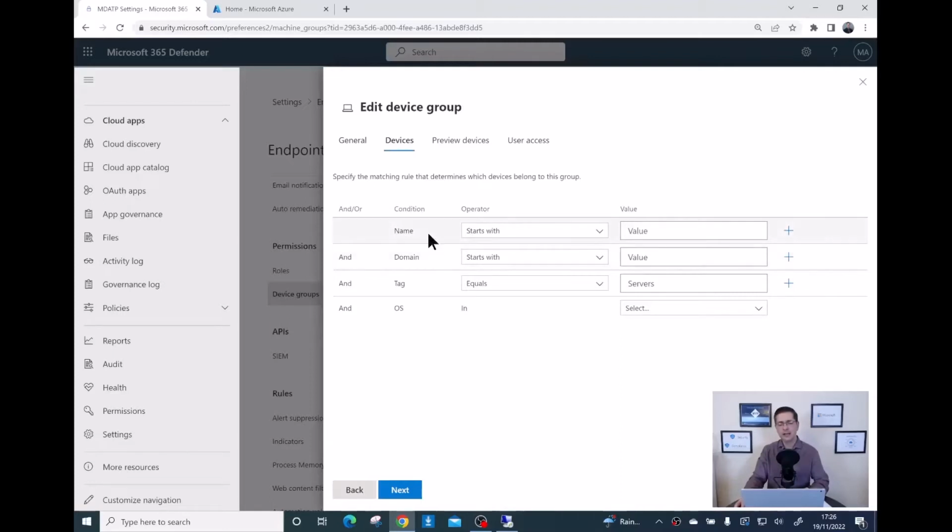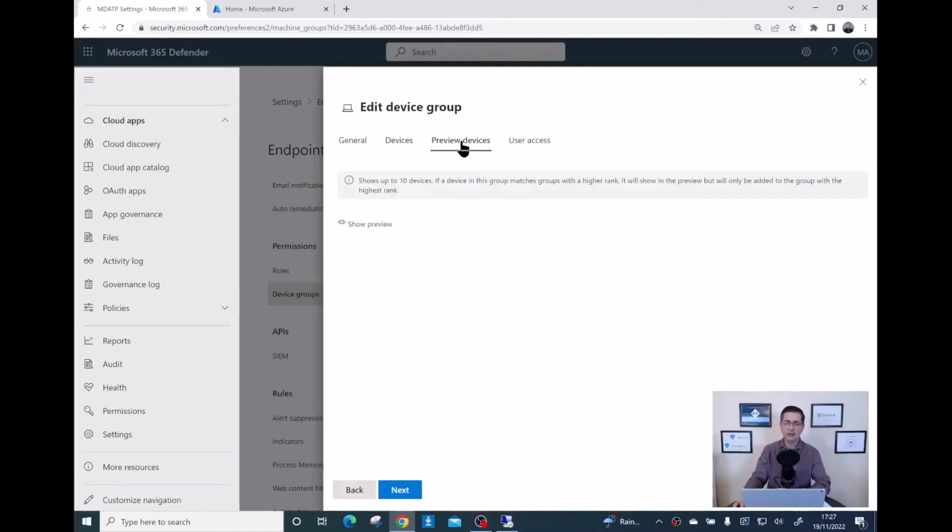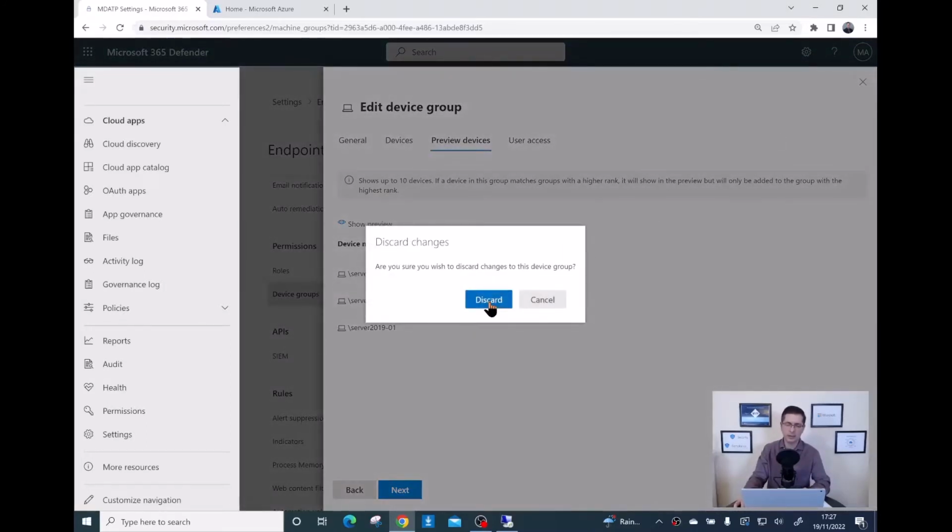As you can see, I can start with the device name. I could create a group based on domain, but right now what I did on this particular group is I want to group all the devices with a tag equal servers. Then of course I could click on add and keep adding multiple tags to reduce the amount of devices in a single group. Then I can click on preview to see if the query based on my tag can catch the servers or not. That's fine. Let me just click on back. I don't want to make any change.